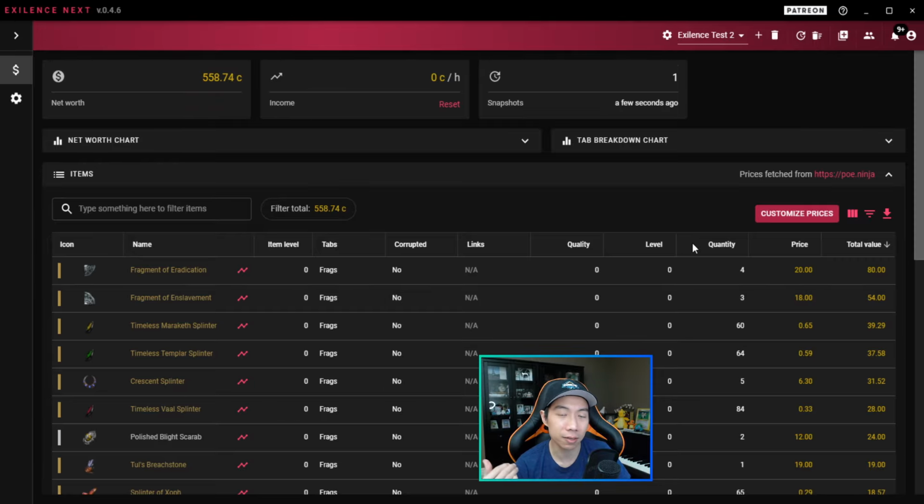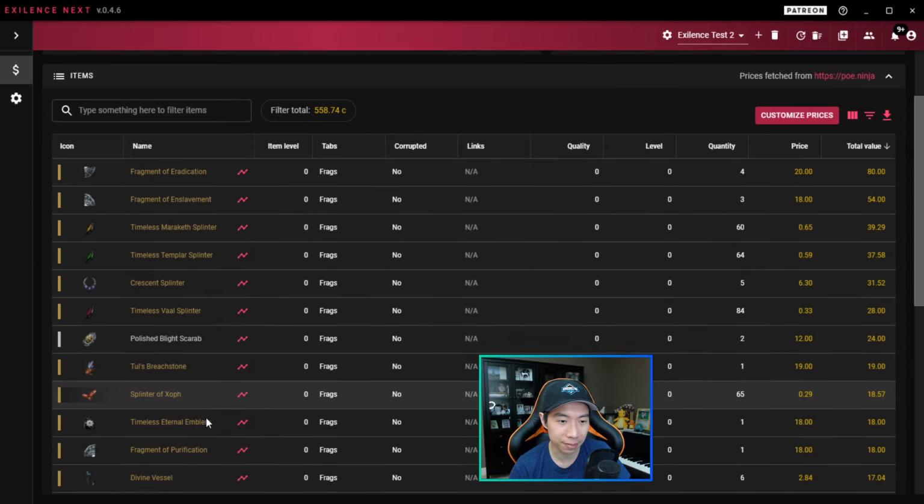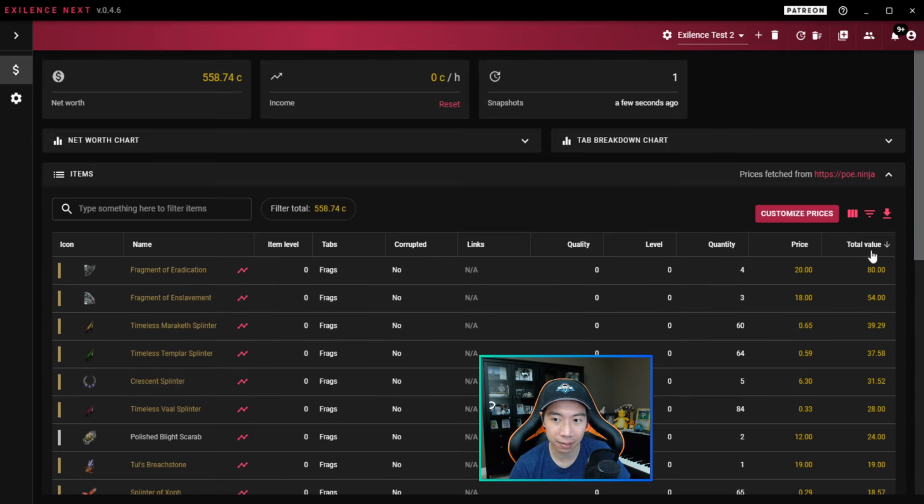If you have a whole bunch of tabs with a whole bunch of stuff in it, that query might take a little bit longer, but you can see with one tab, it's very fast. And as you can see very quickly, my fragment tab is 558 chaos total value. And I've got all this stuff in here by line item, by total value. My highest value stuff is fragment of eradication. I've got 4 of those at 20C a piece for 80C total, etc., etc.